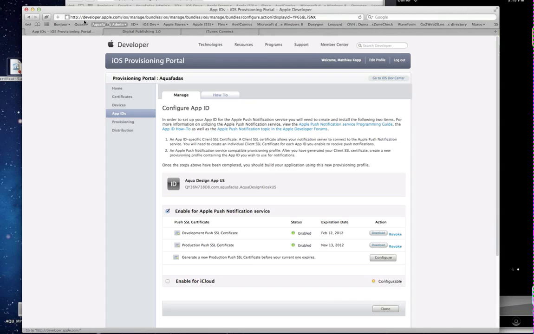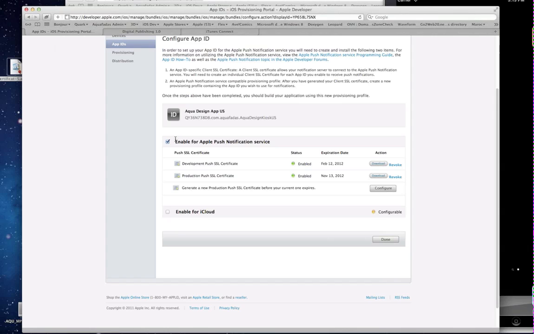To do that, you have to go to the developer.apple.com iOS website and access the provisioning portal for your account, and you can access your app IDs and configure each app ID. So here, this is the app ID for the app that I just showed you in iTunes Connect, and I simply enabled Apple push notification. This is something that you need to do. Very simply, select this option and then generate the certificates.